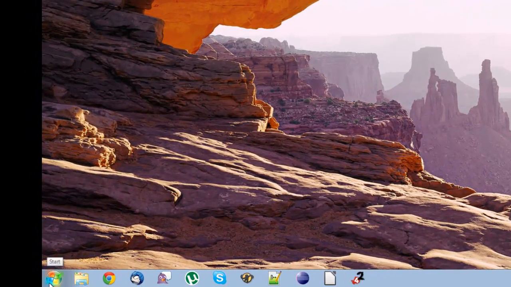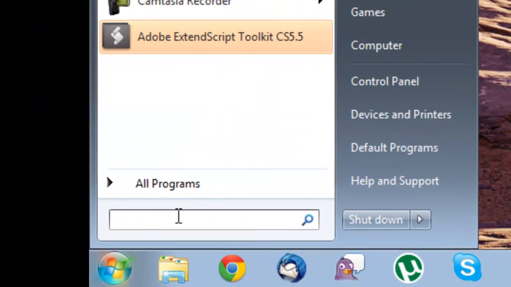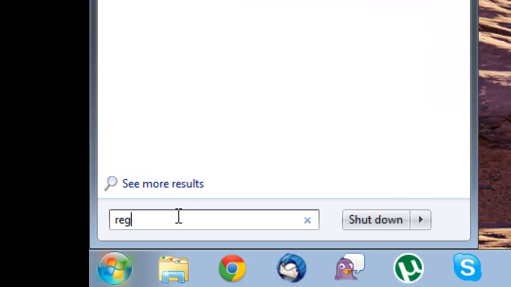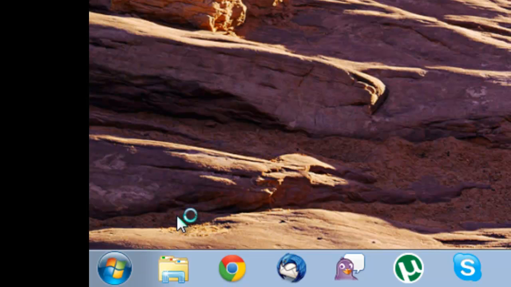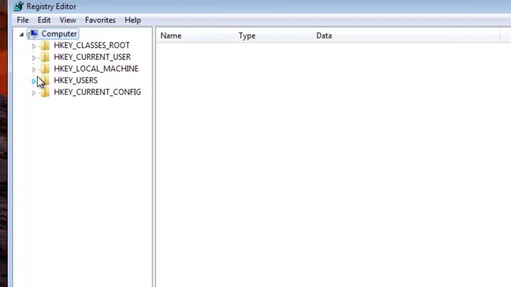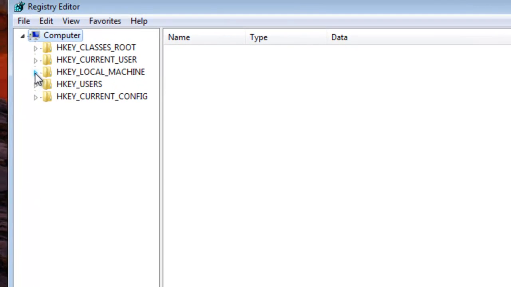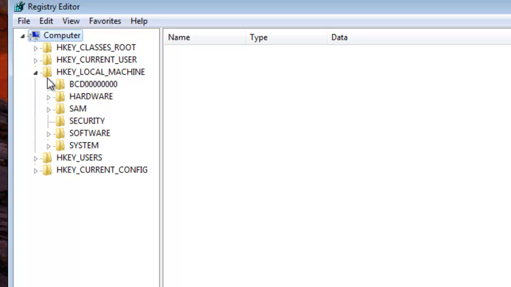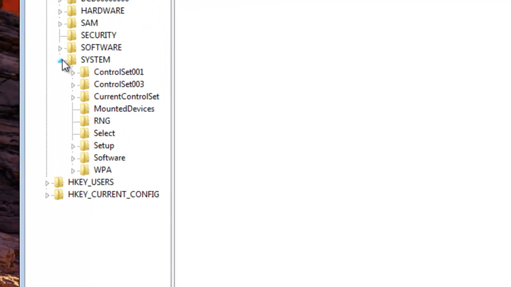First, click your Start button and type in regedit, that's R-E-G-E-D-I-T, and press Enter. Press Yes if a UAC prompt comes up. Now you're going to want to navigate to HKEY_LOCAL_MACHINE. Now click System. Now click CurrentControlSet.